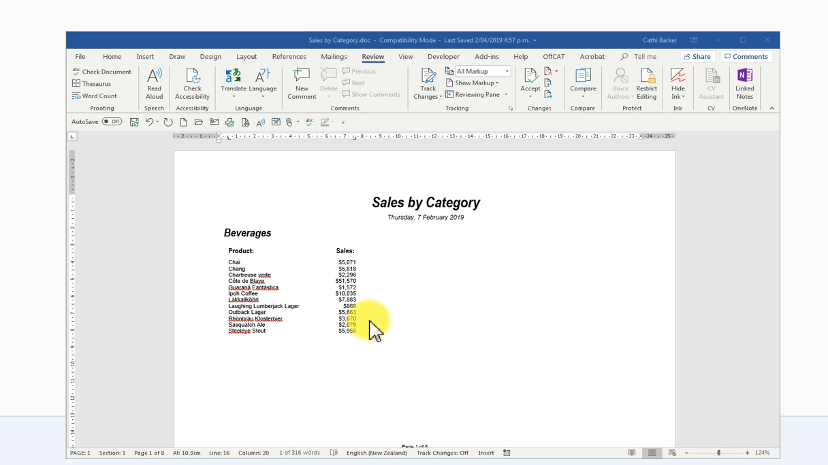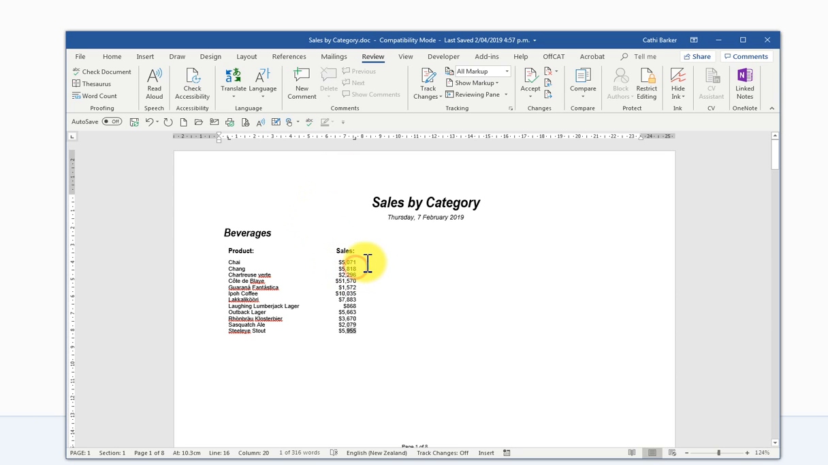Once you've sent that person or persons a link to this document and they open it using Word Online, they can then add comments to this document. There's a couple of ways you can do this. If you go to the Review tab in Word, you'll notice there's a Comments section and a button called New Comment.